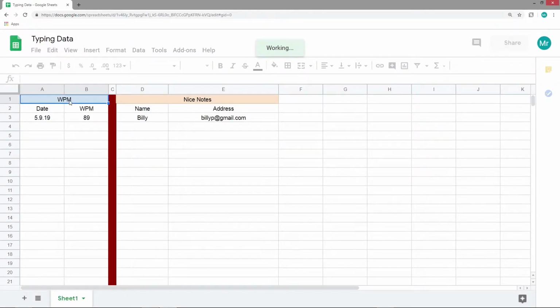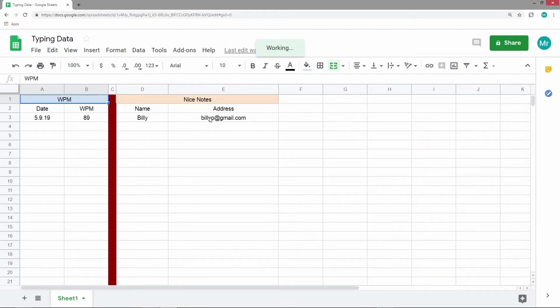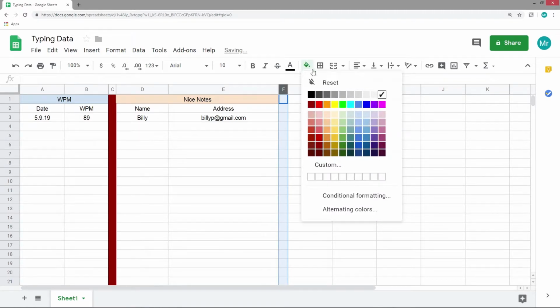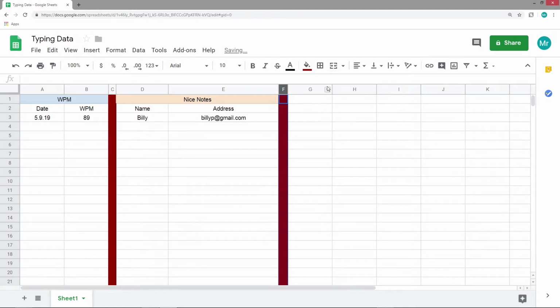So far, all we have is our words per minute and our nice notes. So we're going to add a few more columns for some more typing drills right now. To do that, I'm going to go ahead and continue leaving these colored columns in between every single drill. So I'm going to squish the F down. I'm going to select F and I'm going to color it this color right here. And I'm just actually going to go ahead and do that for all of them.